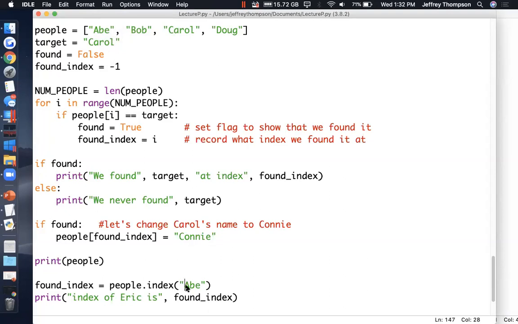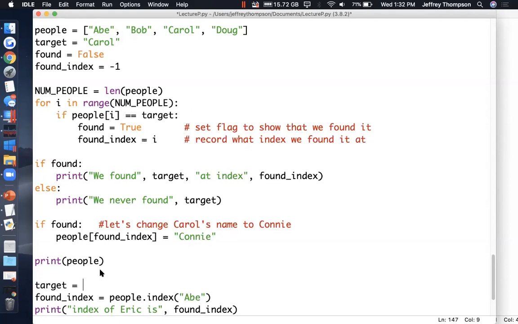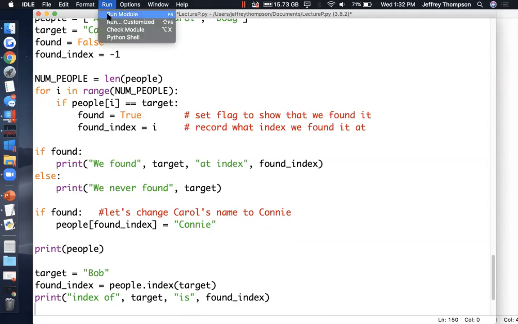Oh, I never changed it, right? I said that I was looking for index, but I never did. Really, I should have done it like this. Right, and then I would be looking for my target, and then I would say the index of, end quote, comma, target, comma, is, end quote. Okay, so to make sure that it works, I'm going to look for Bob first, prove that it does work, and then see what it does when it doesn't.